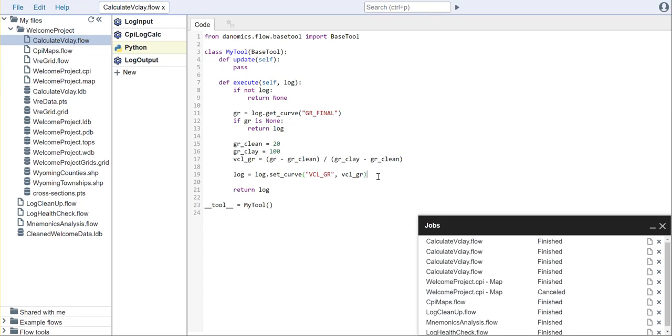So let's say we wanted to print out the API for each log. So what we can do is we can say print, and then we can say log.get API, which is a method that we have on the log object, and this will print out the API.